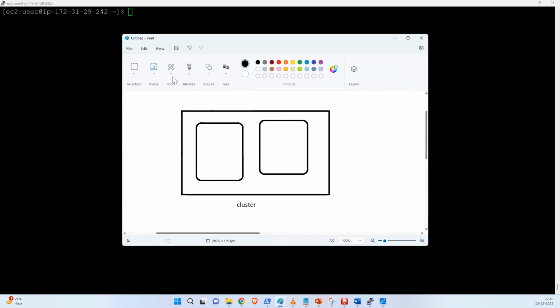So this is the master node and this is the worker node, right? This is nothing but a cluster. I already told you, a cluster is nothing but one master node or a number of master nodes, and a number of worker nodes.